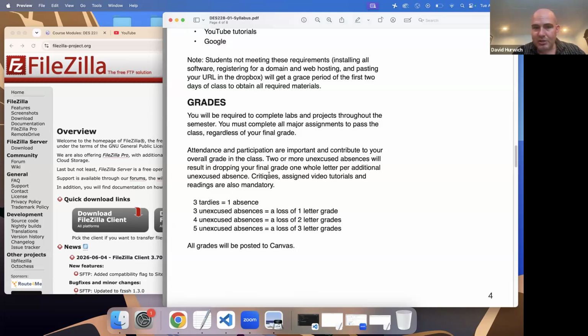All right, let's talk about grades. You're required to complete labs and projects throughout the semester. You must complete all major labs to pass the course, regardless of your final grade. Attendance and participation are important and contribute to your overall grade in the course. Two or more unexcused absences will result in dropping of your final grade a whole letter per additional unexcused absence. Critiques, assigned video tutorials, and readings are mandatory.